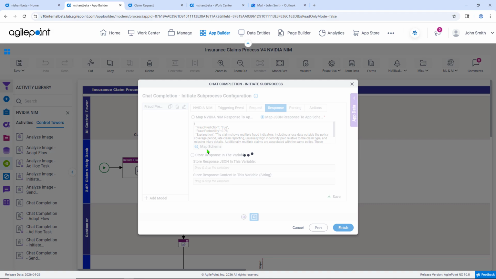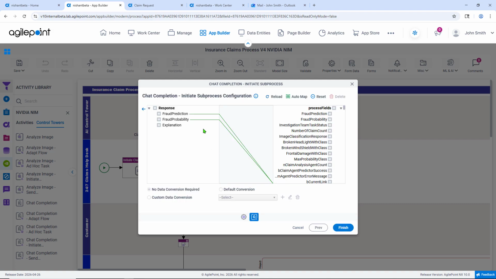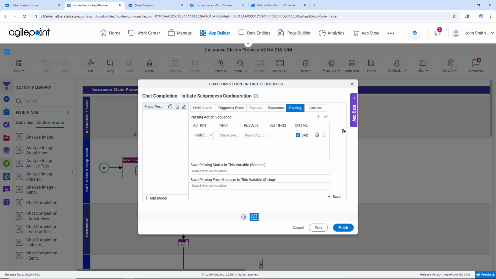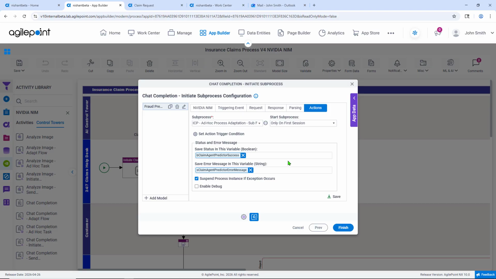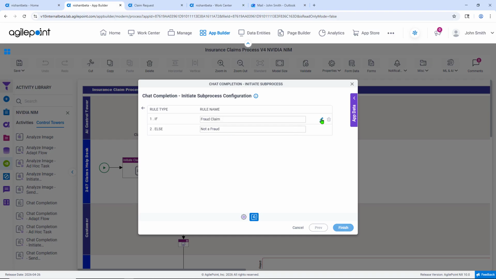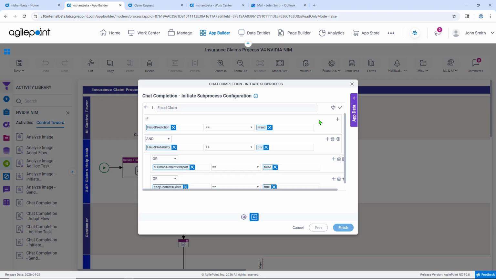Now from a response perspective, we want a fraud assessment and a probability. So we're bringing that back from our model, mapping that to our application. Again, no parsing required. But here under actions, we're bringing guardrails and governance as to how AI can impact my process. So if fraud is likely, we're going to bring in a sub-process that provides additional levels of review for our investigators. But you're seeing here additional rules as to how we prescribe that. So in the event that fraud is likely and the probability is greater than 50%, or if there are inconsistencies in the report as provided by the customer, go ahead and invoke that sub-process.